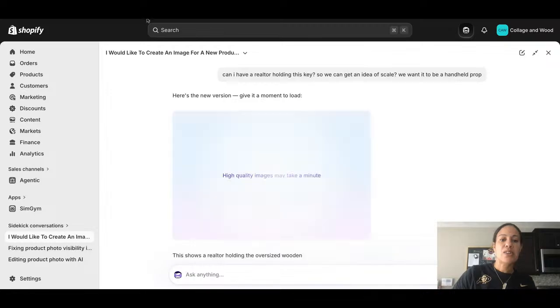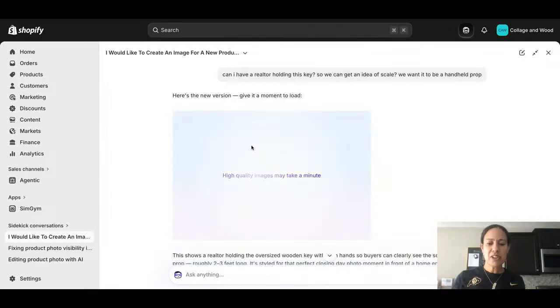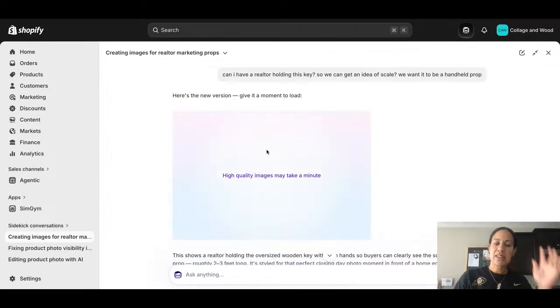Okay. So our image is generating. We have an idea. You could take this prompt back to ChatGPT, put it in there, see if you could come up with the image that you're looking for. But as soon as this image comes available, we're going to download it, and then we're going to take it over to Squoosh. So if you've never heard of Squoosh, let me show you Squoosh.